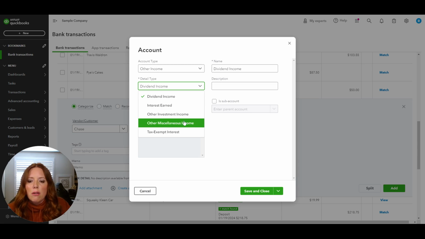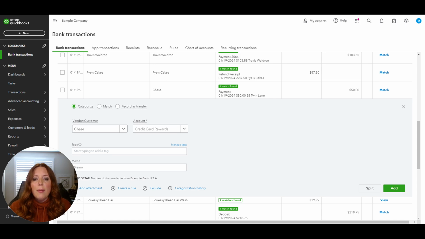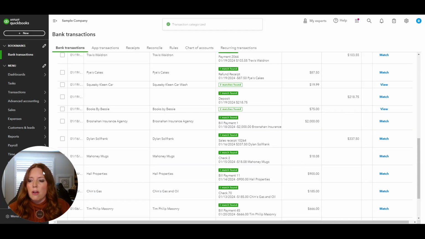Now, I am going to call this other miscellaneous income because it's not really interest earned. So I call it other miscellaneous income. And then you'll just put here credit card rewards. And my computer is moving a little slowly, so just kind of bear with me here, I think because I'm filming and recording. So credit card rewards, and then we are going to hit save and close. So now we have this new category under other income. So let's go ahead and add it and then look at where that ended up. So we're going to hit add, and I'll then move myself out of the way, and we are going to pull up the profit and loss report.